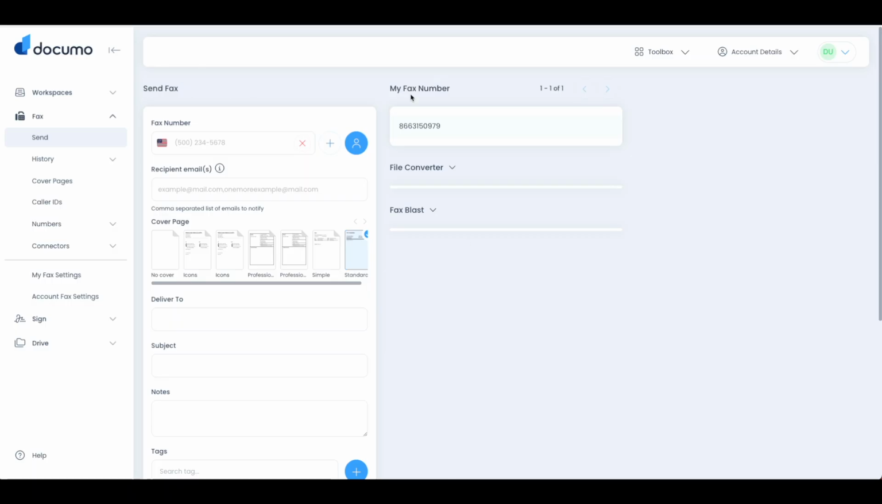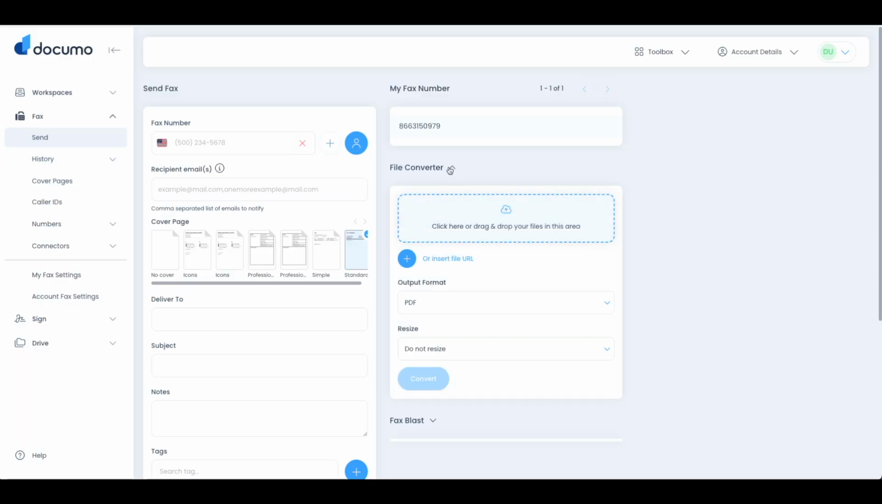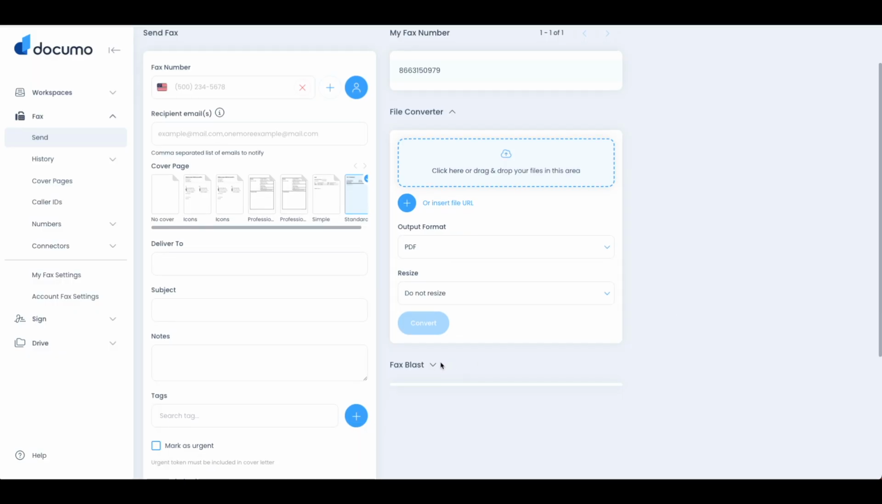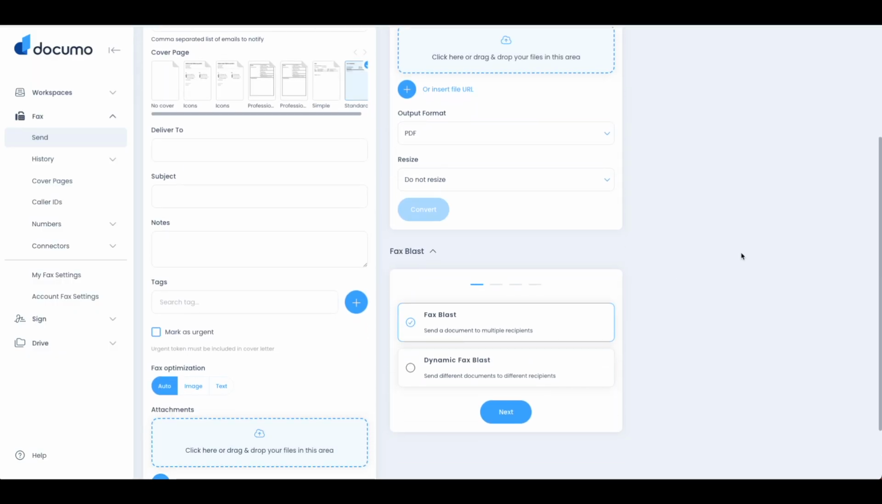Here, you'll see My Fax Numbers, which shows the numbers assigned to you. Faxes sent to these numbers will appear in your fax history. Next is the File Converter, which allows you to convert attachments to PDF or TIFF. Below that is Fax Blast, a feature that lets you send a fax to up to 1,000 recipients at a time. This feature is free, but you'll need to contact our customer support to have it enabled.